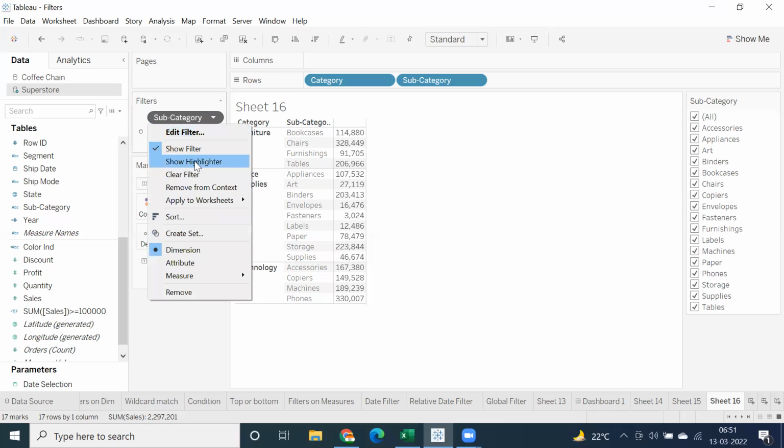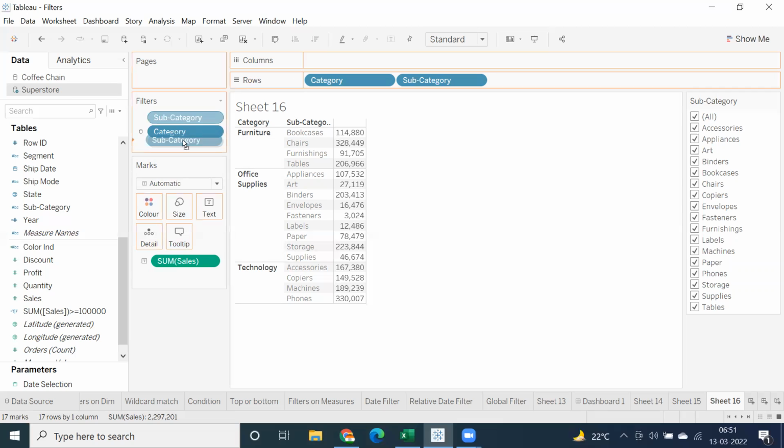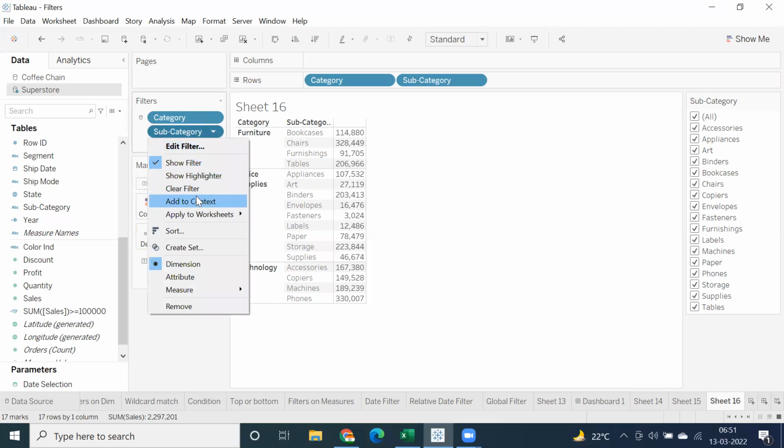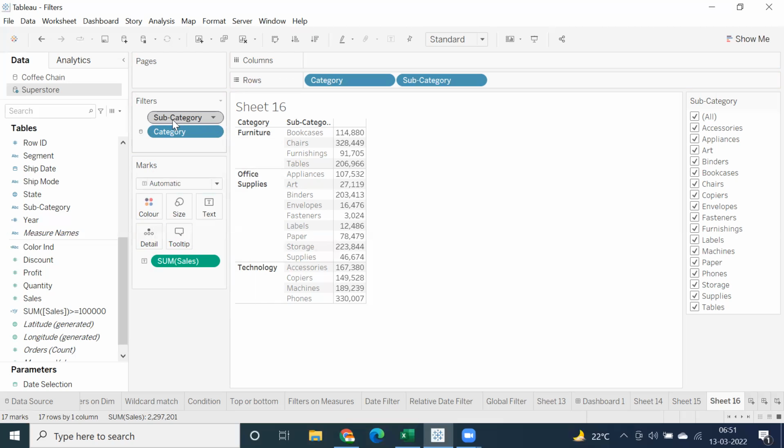So initially the category list is on top. Let me change. Now the category is first. The second filter is subcategory. But whenever you apply a context filter, the context filter is listed every time on top in the filter shelf. Understand, right? Got it? But I'll explain in detail in the next class on Monday.